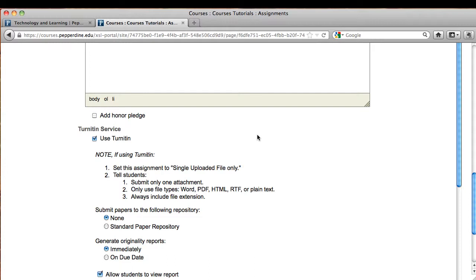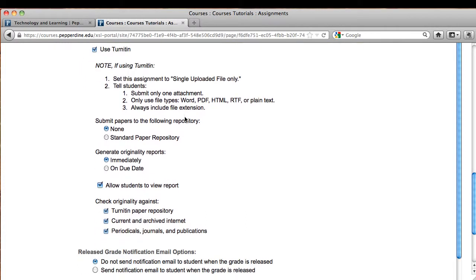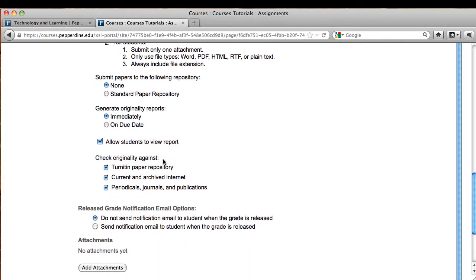You can choose when you want the report to show up for your students. You can select either immediately or on due date, and you can select whether you want students to view the reports for their paper. Checking originality, Turnitin will check papers against online web pages, library databases such as EBSCOhost, ERIC, and LexisNexis. It will also check it with papers that have been submitted to Turnitin's repository.